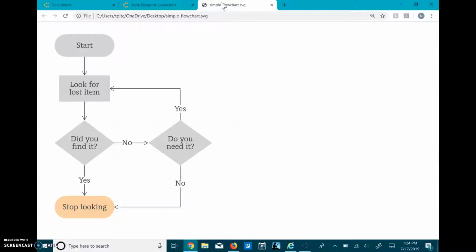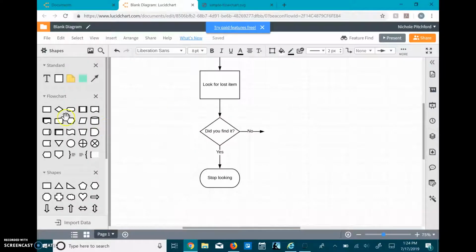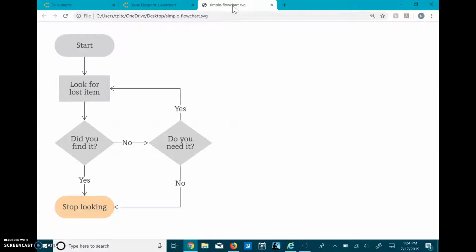Okay. Now, if we didn't find it, if our answer was no, then we have another decision to make. Do you need it? So let's add in our diamond for our decision. Double click and type in, do you need it? Okay. Back to our example. We need our flow lines. If it's no, we're going to go to stop looking. So let's do that first.